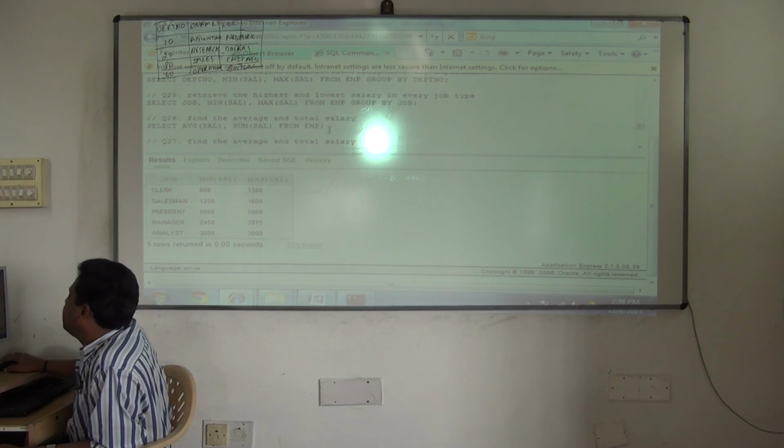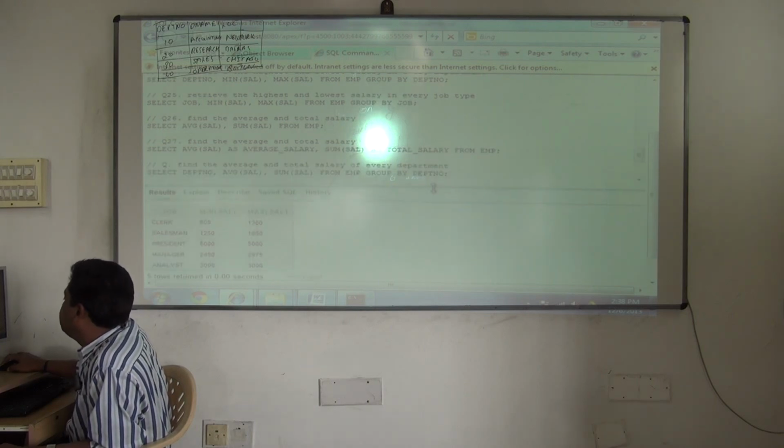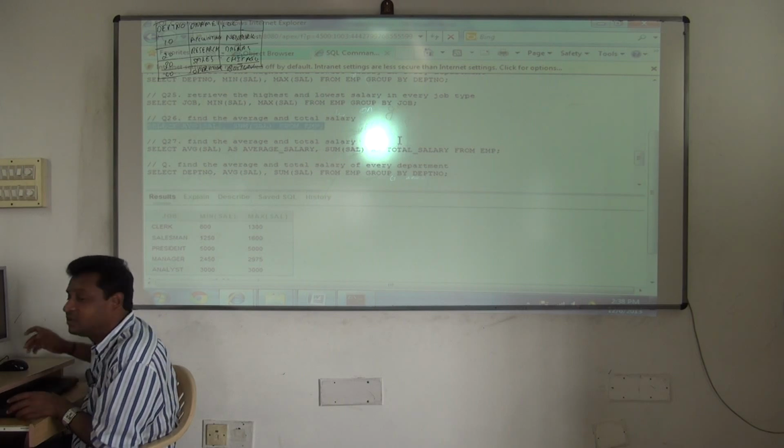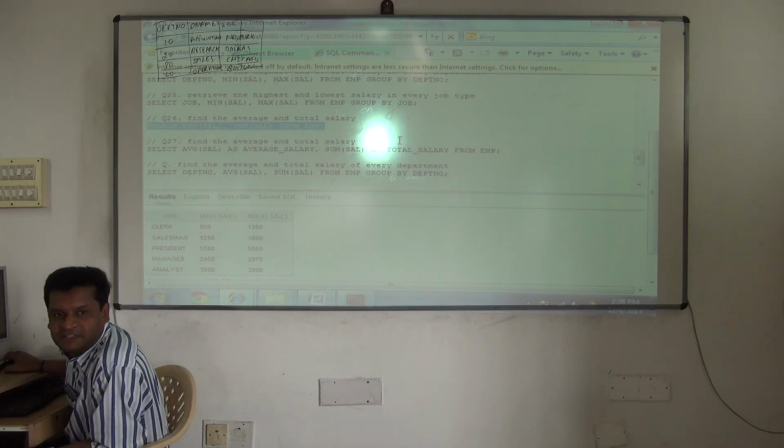Next, you can find average and sum of salary. You want to find out the total salary as well as the average salary.